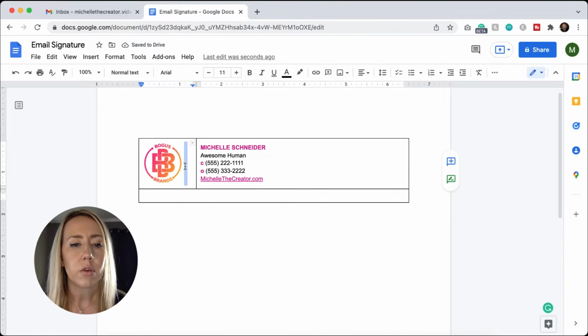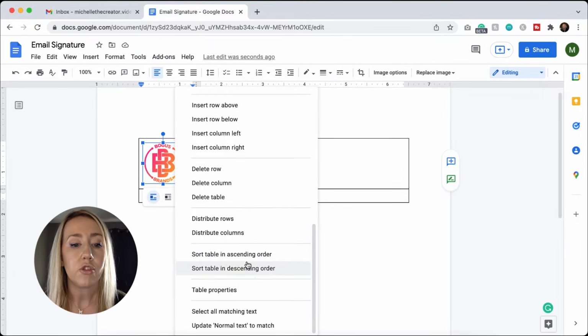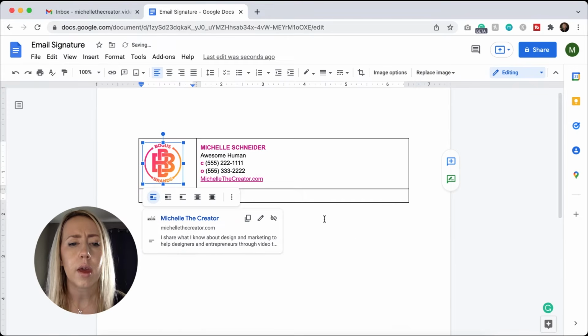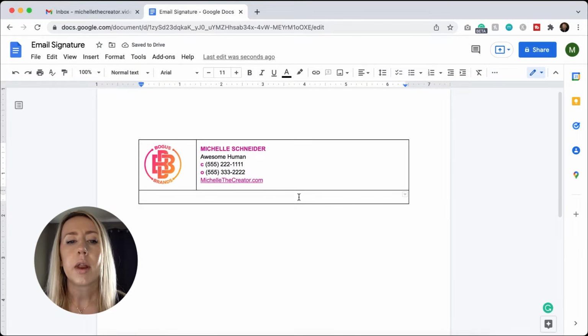We can make sure that we're doing the same thing with our image. We can go to table properties. It's at the top. We'll move it to the middle. Not too concerned about the padding there. We can hit OK. And then let's say we were going to add a tagline.